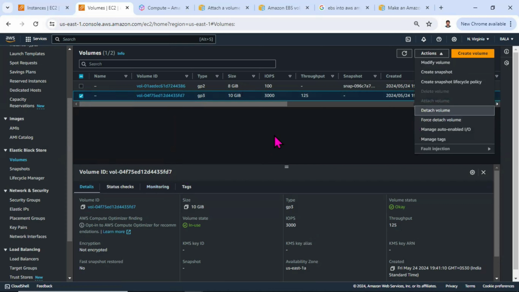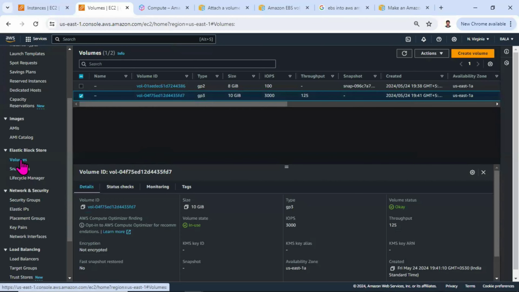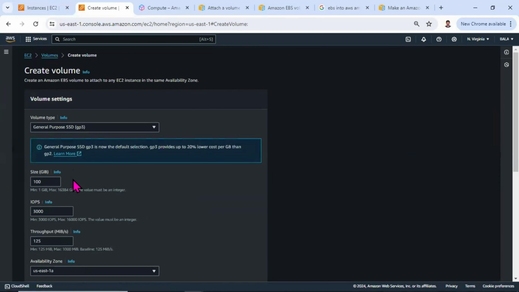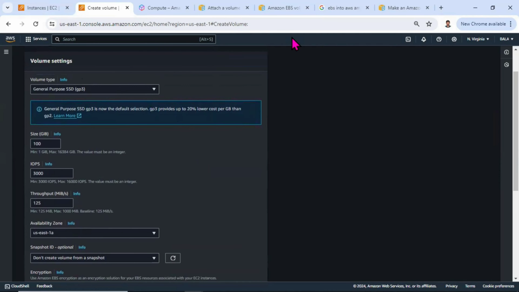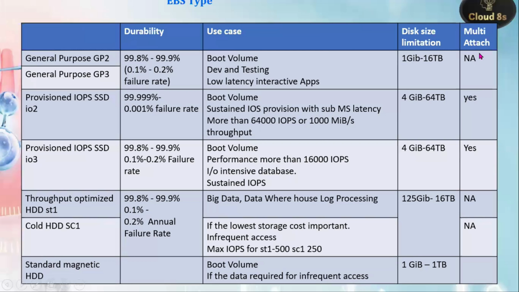One more thing, as I mentioned, multi-attach is another concept I forgot to cover. When we are creating the volume, if we need to attach that volume to multiple EC2 instances, we can create a volume with multi-attach. But as I mentioned, let me open the console. You can see that multi-attach is supported for Provisioned IOPS IO2 and IO3 only. Other devices you can't attach.